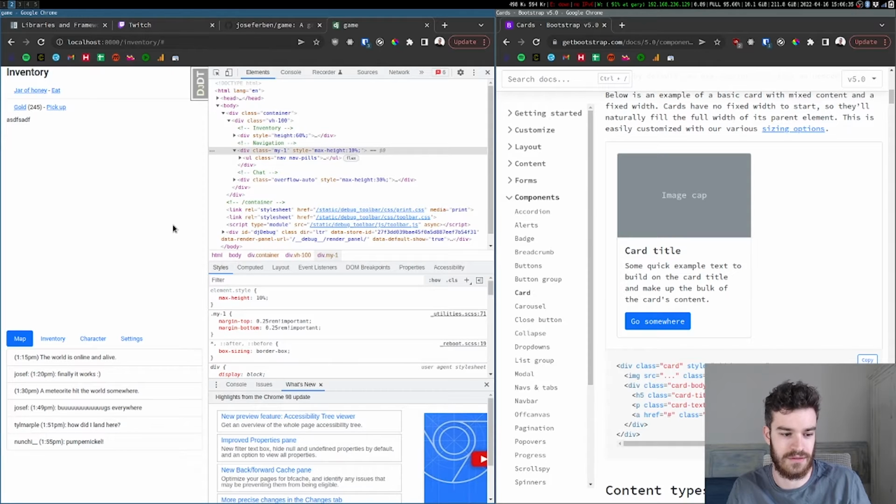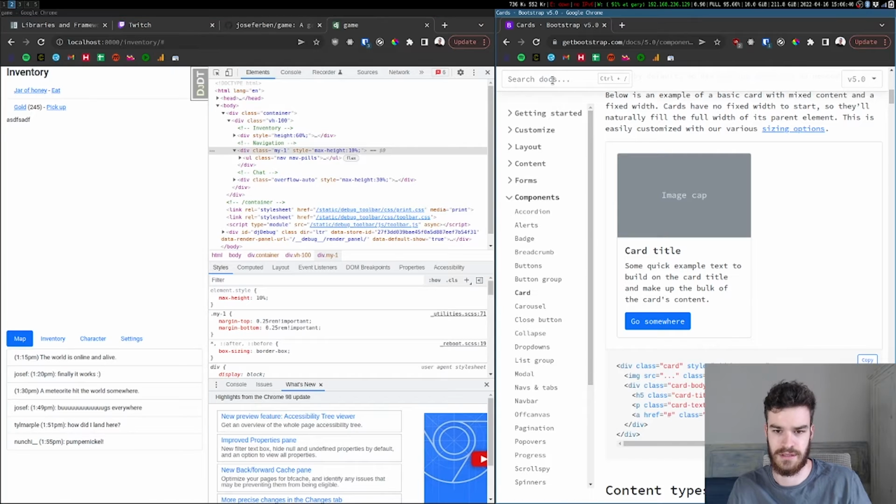So how should I make the gold? It needs to be on the bottom of the thing. Position.